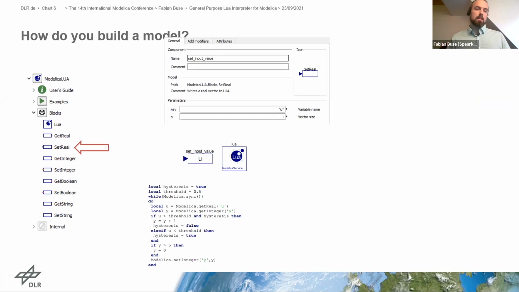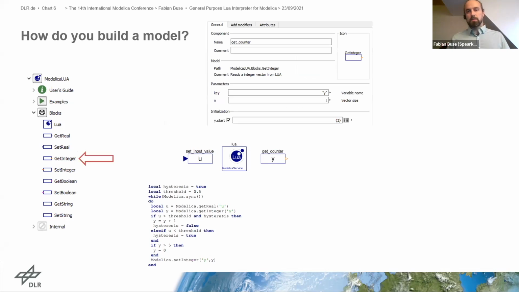Then you would use the set blocks, in this case a real block. It is only defined by its key, so the name where this value then is found in the data core, as well as the size of this value. Everything is defined as an array so that we could reduce the number of blocks. Same goes for the get blocks, in this case for an integer. Get blocks also have the additional option to set and specify the start value in the data core. For the set blocks, that is just defined by the value, the start value of the input.